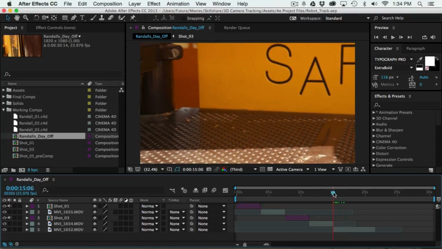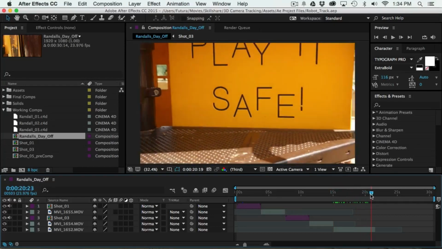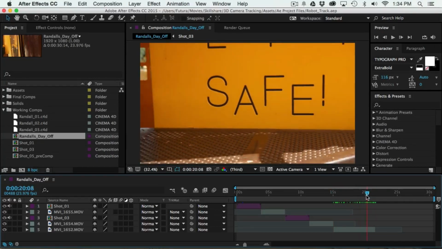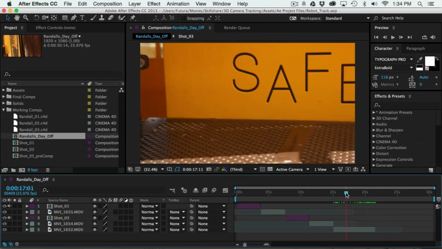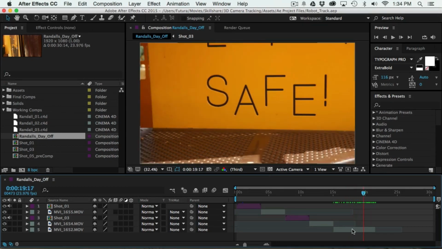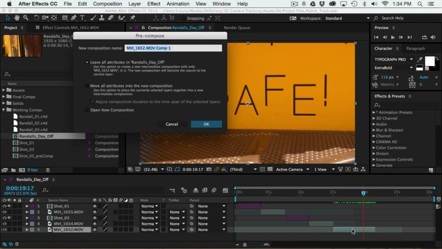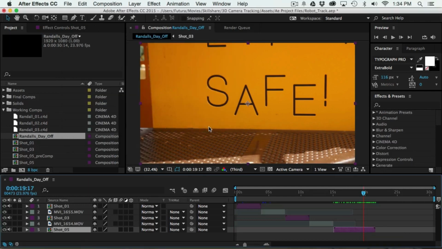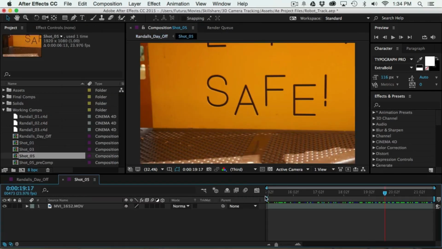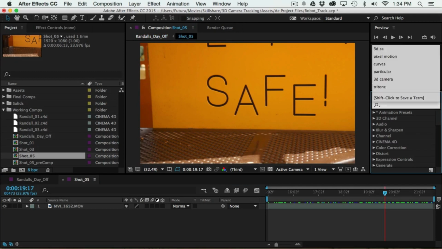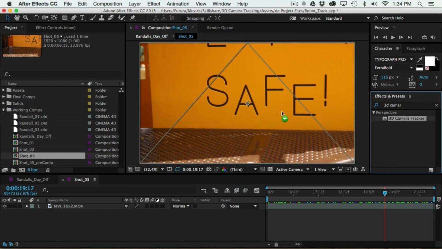So let's move on to one of the other shots. The next shot I want to go over is this last one because it has a zoom, which will make the track a little bit more difficult to solve. And I want to show you how you might be able to approach a shot like this. So once again, I'll pre-compose this layer and call it Shot 5. Make sure that Move All Attributes is checked and Adjust Composition to Duration is also checked. Then I'll go into that composition and we can apply the 3D camera tracker effect.